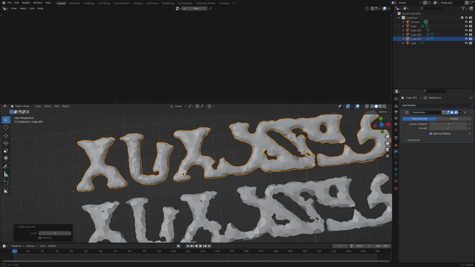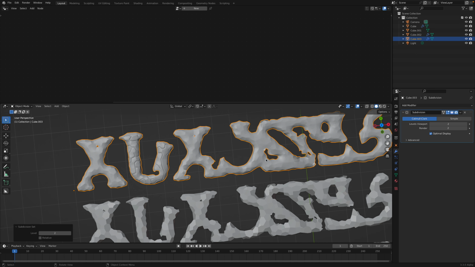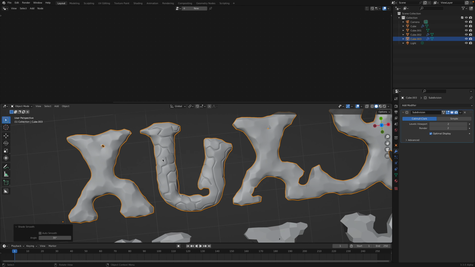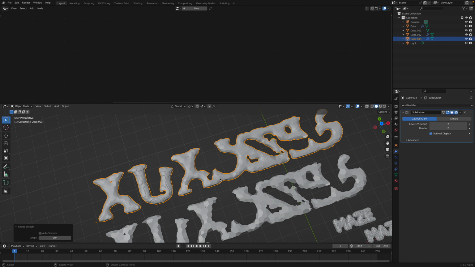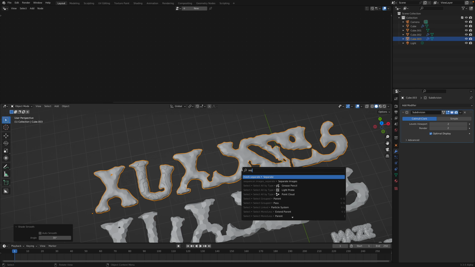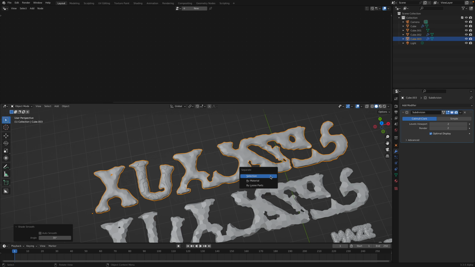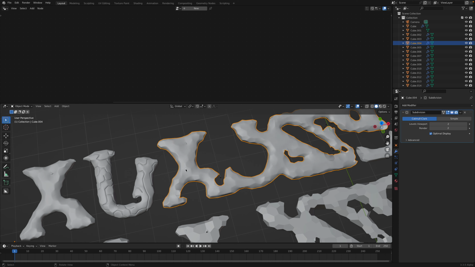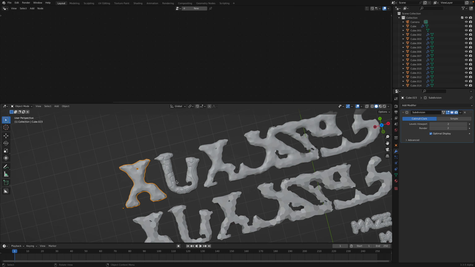If your text is actually made of multiple objects, only one will actually have this maze, so you might need to separate this first, separate by loose parts, and then you want to apply the mesh maze.